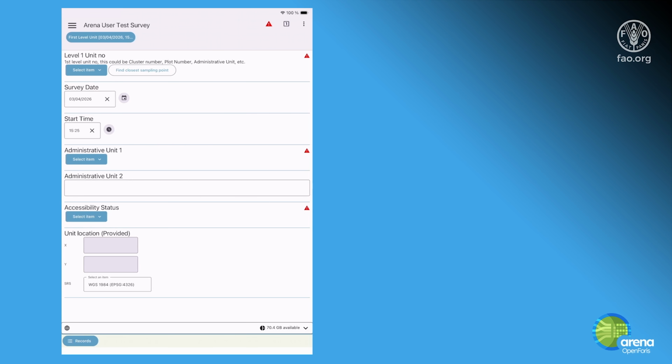And this is your data entry form. Each field corresponds to an attribute defined by your survey designer. These attributes can have different data types, such as numeric values, text, spatial information, or other formats.